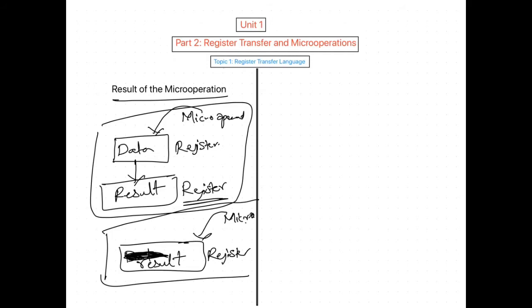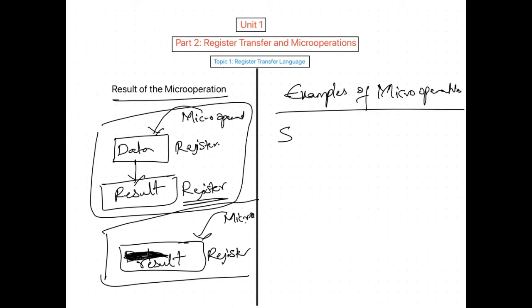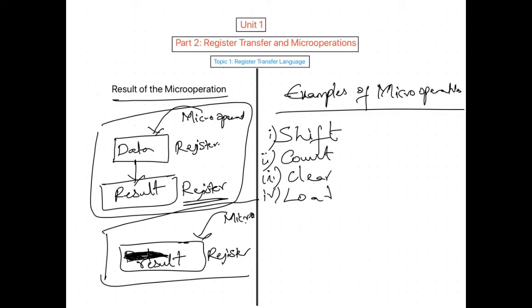Now, examples of micro operation. Shift is one of the micro operations. Count, clear, load, and there are many other micro operations. We'll discuss those micro operations in detail in further videos. So far I'm just naming the micro operations.